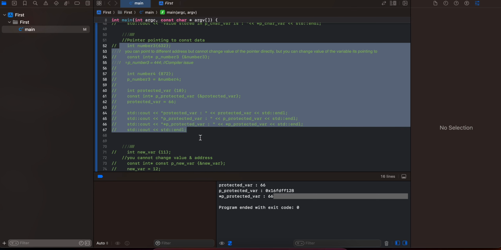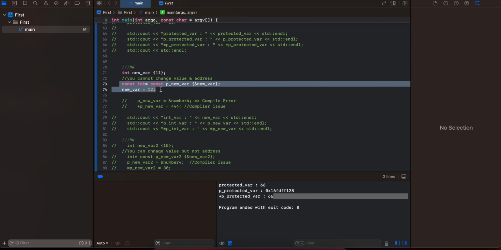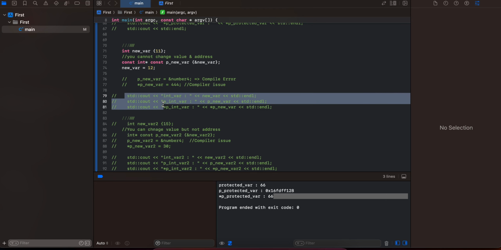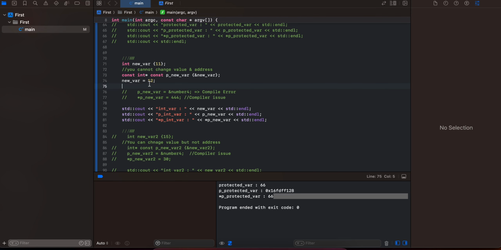Let's see another example. So I quickly uncomment this. This is a little bit, not a little bit, this is very confusing. Even I don't remember it. Tomorrow I will forget this stuff. So yeah, that's why C++ is very tough.